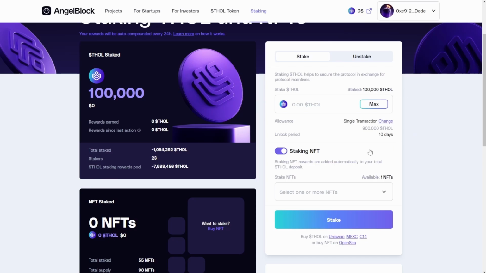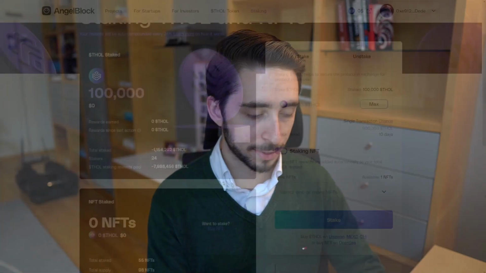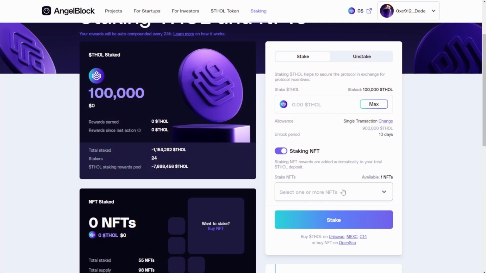Now, next up, I'm going to focus on staking my NFT because this is even going to further bump up my investment tier. Now, it's important to understand that you don't need an AngelBlock NFT in order to get towards these various investment tiers. You can purely just stake THOLOS token or even an AngelBlock NFT. It just matters what the value of that AngelBlock NFT is and whether or not it's enough to pass you towards the various investor threshold qualifications.